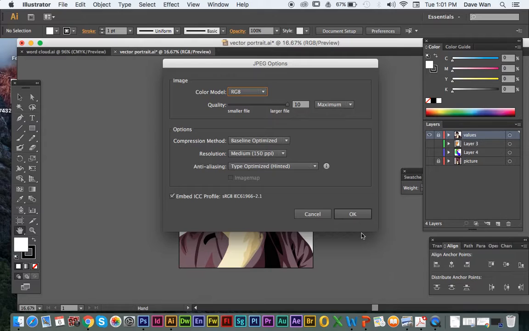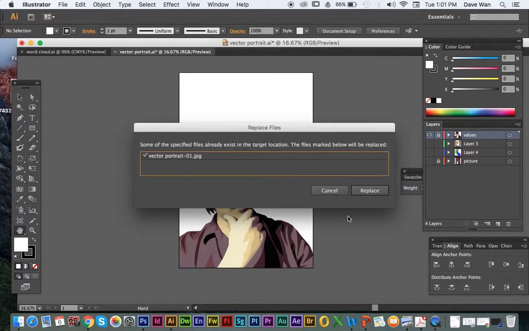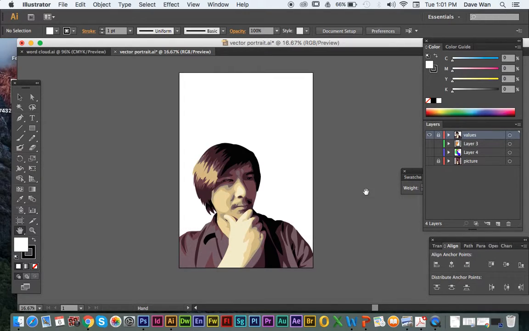and click export. All right, and then you can keep these the same. Change the resolution to 150. Originally I told you guys to do 300, but the image is way too big at 300, so change it back to 150. Click OK. I'm just going to click replace because I actually saved the file already. So now my vector portrait is saved.